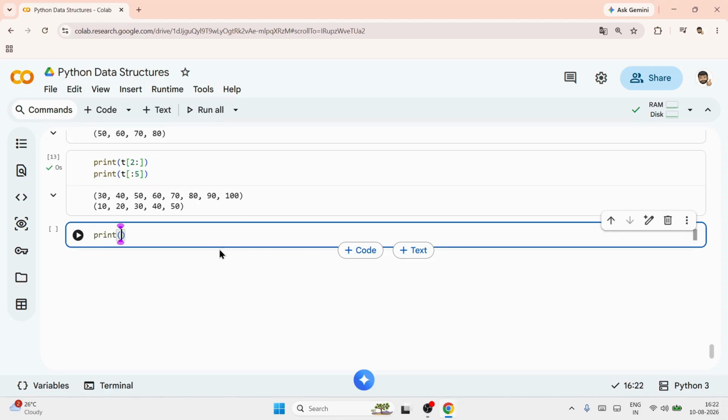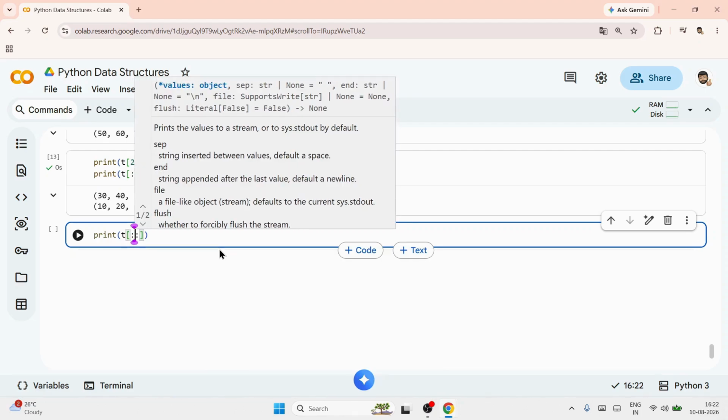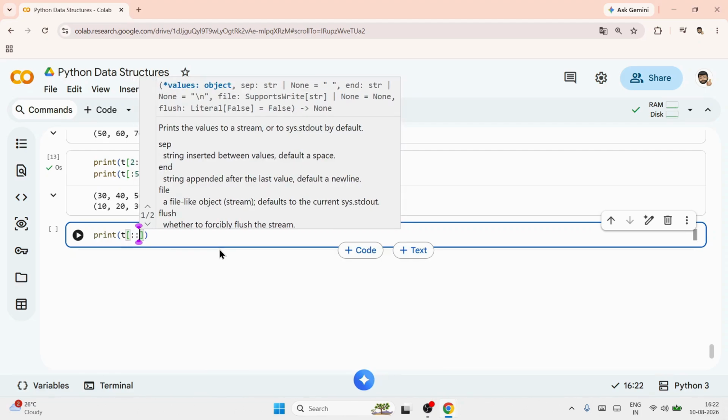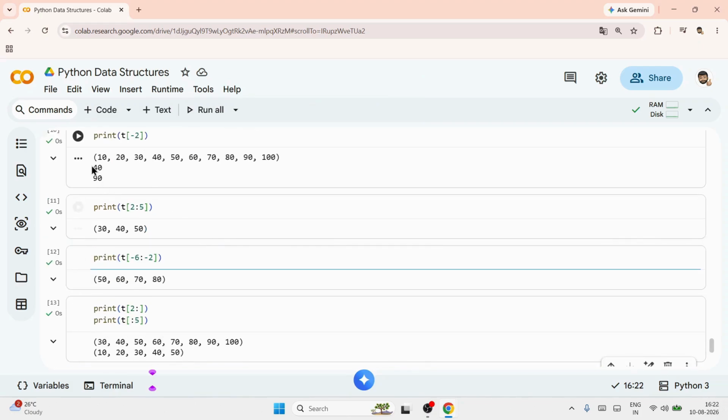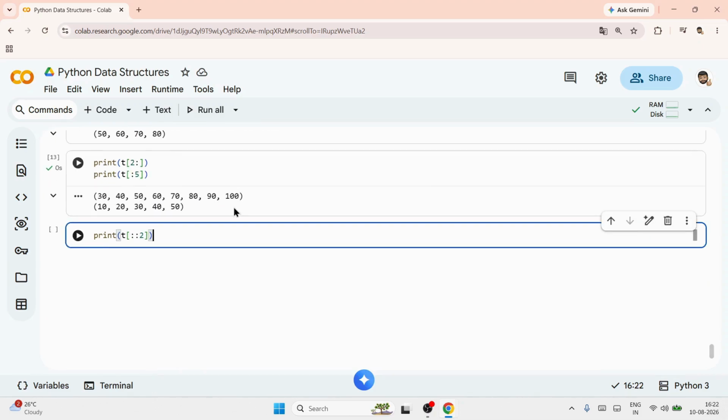In this also, you can give step and all the things you know now. I'm just, as a formality, showing you. Colon, colon, if I write. Colon, colon means will it take the entire tuple? Yes. Okay. When I give colon, colon, start from 0, go till the end. With step 2, it will start from 0, step 2: 10, 30, 50, 70, 90.